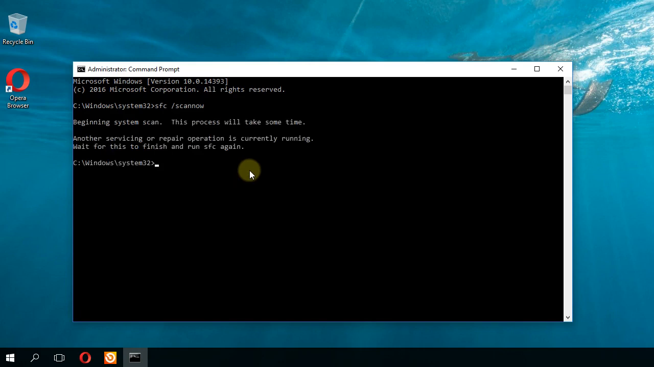So what is this scan doing? It will automatically check for problematic system files and hopefully solve the problem that causes this BSOD error.